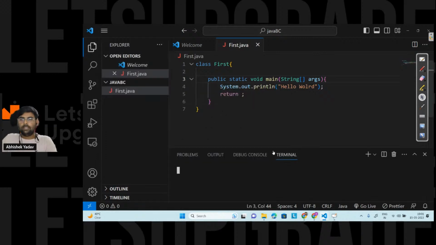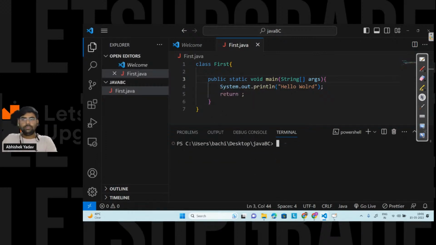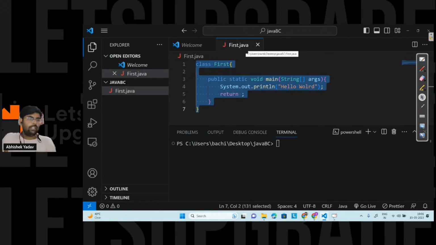Okay, open the terminal, and here what you will do, now you have to compile the source code. What we have learned till now is that we have the source code, that is written inside the first.java file. And now we have to compile the source code.